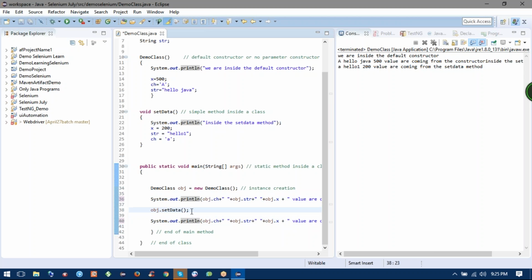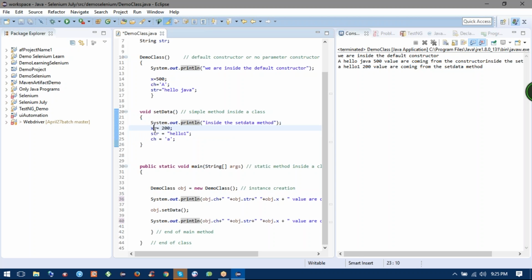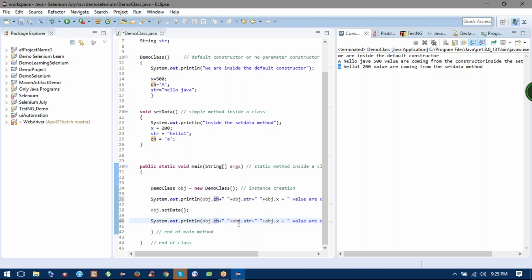Now I'm using setData. So when setData is called, these 4 lines of code will be executed, and now the value of x is 200, the value of str is hello1, and the value of ch is a. And if I write this line of code, the latest value of ch is a, so you can see a is coming, and the latest value of obj.str, that is hello1, is coming from here only, and now the value 200.